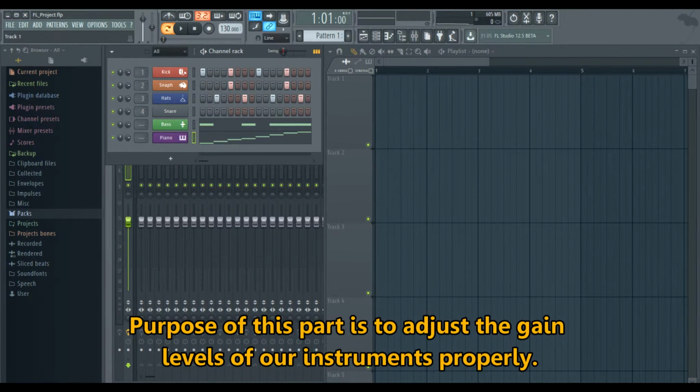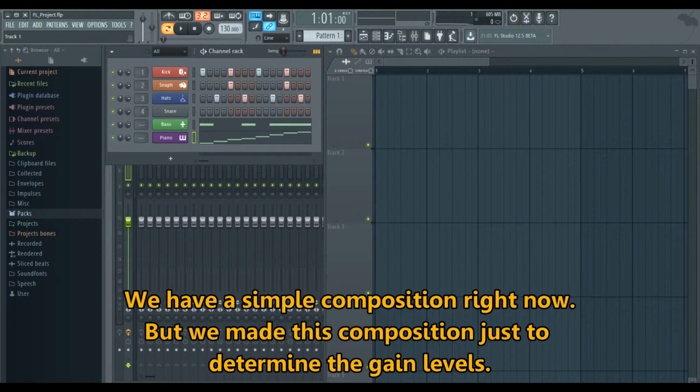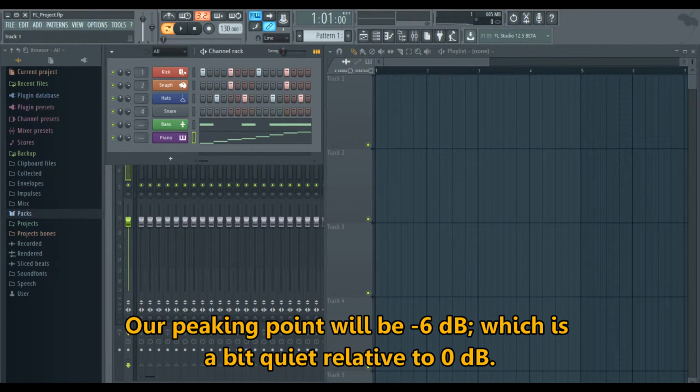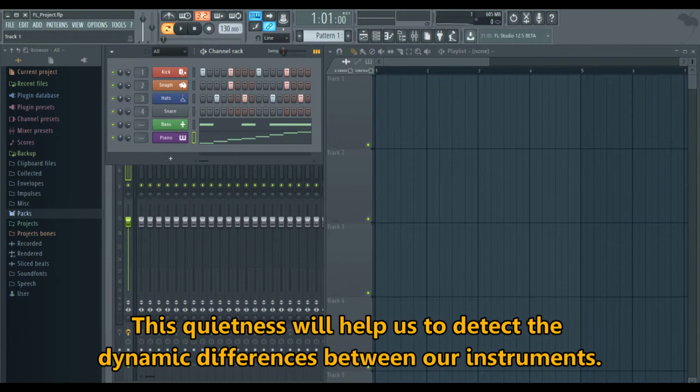Purpose of this part is to adjust the gain levels of our instruments properly. We have a simple composition right now, but we made this composition just to determine the gain levels. We need to set the loudness values of our instruments. Our peaking point will be -6 dB, which is a bit quiet relative to 0 dB. This quietness will help us to detect the dynamic differences between our instruments.